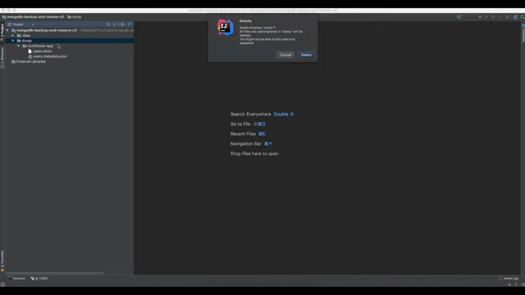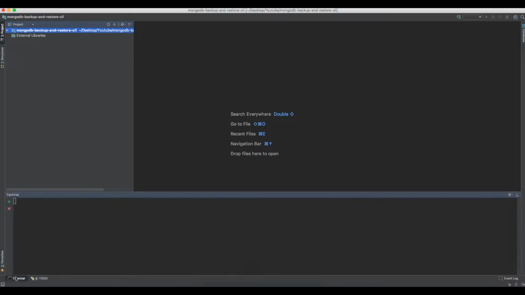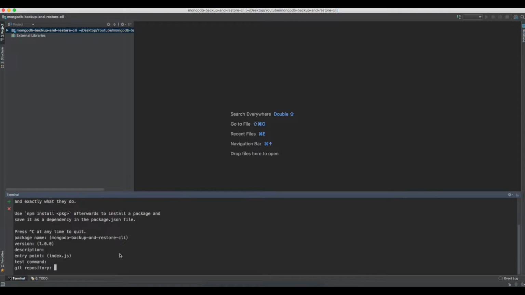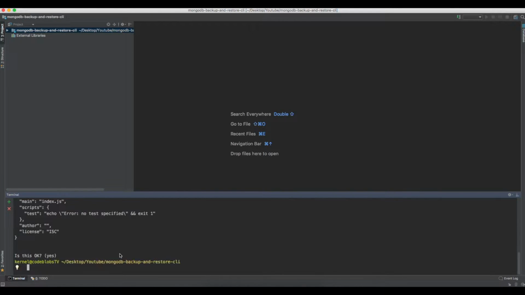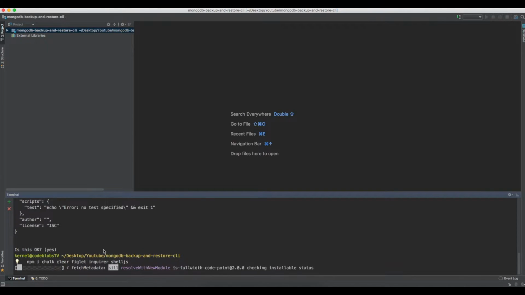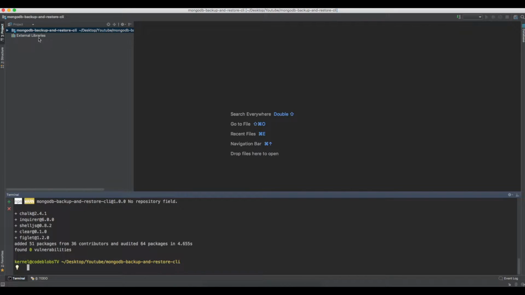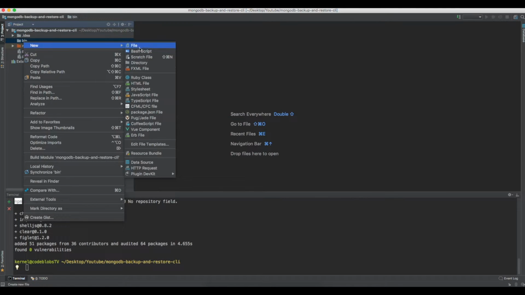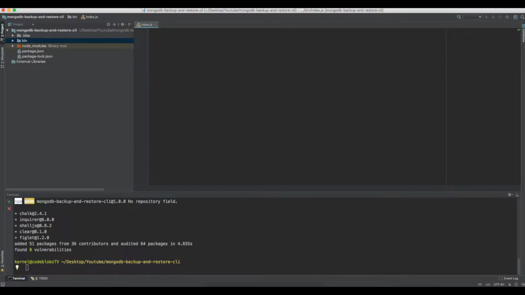So first, let's remove this folder. Let's open the terminal and do an npm init. I will leave the defaults here for now. Now, let's install some dependencies. I will explain what they do in a moment. Let's create a bin folder and add an index.js file. Okay, this will be our main entry point.